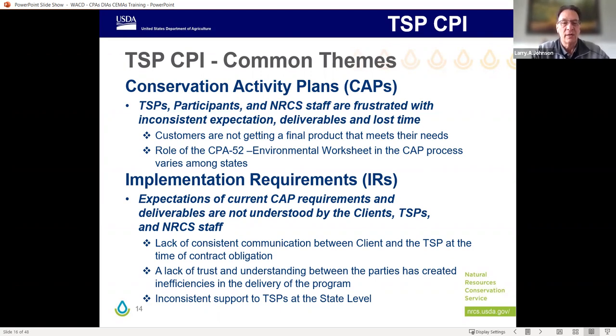And the implementation requirements that we had identified as part of the CAPS, the expectations of the current CAP requirements and deliverables are not understood by the clients, TSPs, and even NRCS staff in some cases. That results in a lack of consistent communication between the client and TSP at the time of contract obligation, and a lack of trust and understanding between the parties was created by these inefficiencies in the delivery of the program. And inconsistent support to TSPs at the state level was another barrier that was identified.